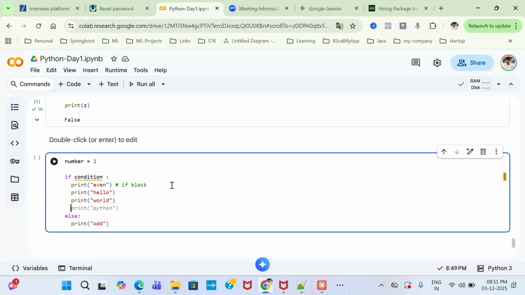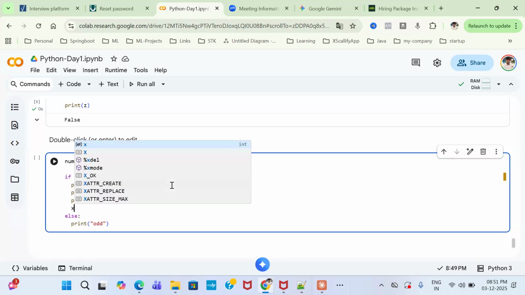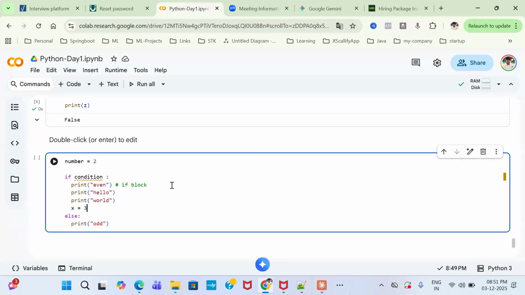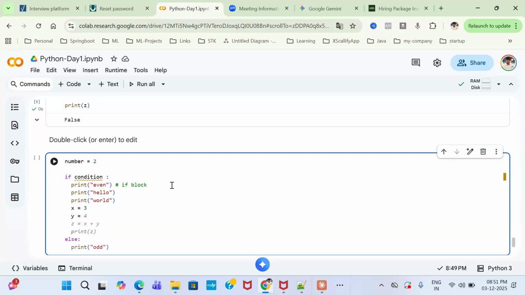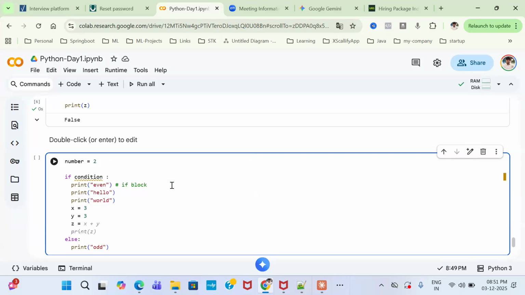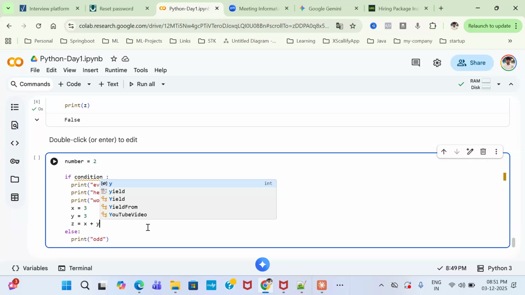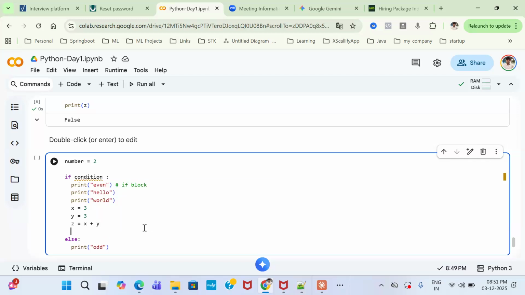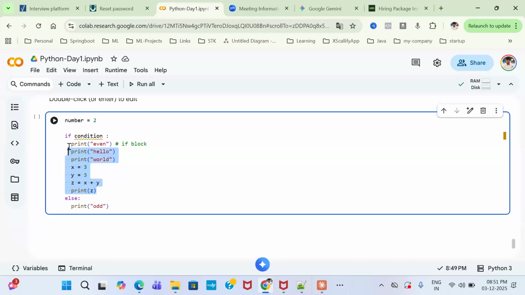Suppose you can add two numbers. Suppose I write x is equal to 2 and y is equal to 3, and z is equal to x plus y, and you can print z. That is why it is called a block. It is not a single line of code. Whenever we have a single statement, for example, number is equal to 2, it's a single line. But inside the if block I can write multiple lines of code. We call it a block of code. So this part is called the if block.